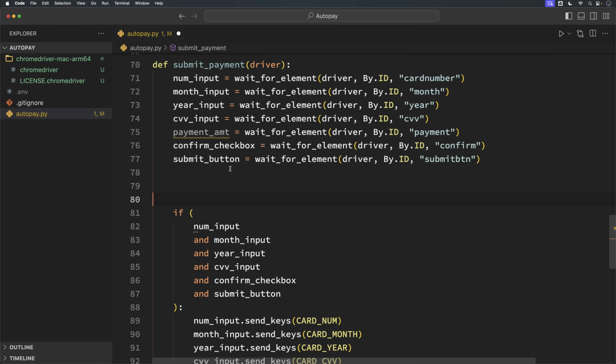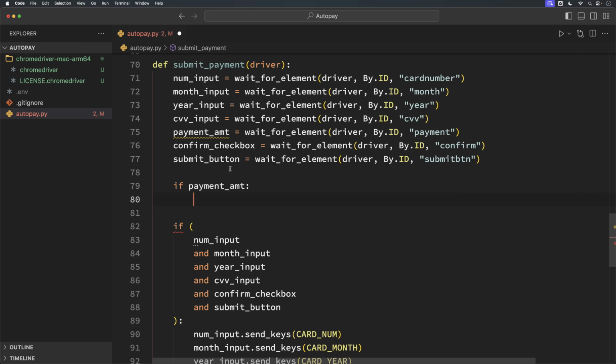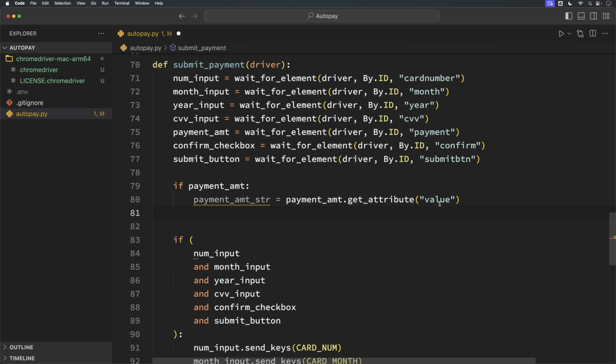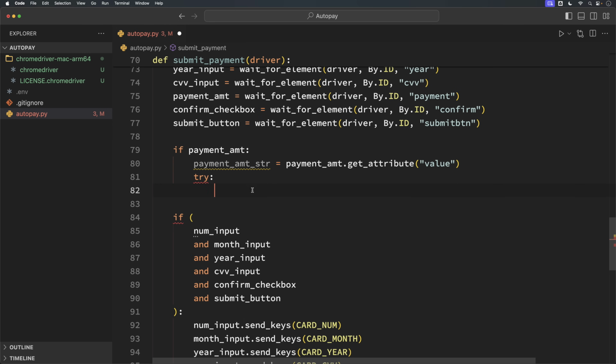So to do this, I'm just going to put in another conditional here and say if that payment amount exists, then let's try to get that as a string. So I'll say payment amount string is equal to payment amount, and we can use this get attribute method. And the attribute that we want is the value of that field because it's already filled out with the amount that I owe. So now I'm going to try to convert that to a float. And if it doesn't convert to a float, then I'll have it hit an exception.